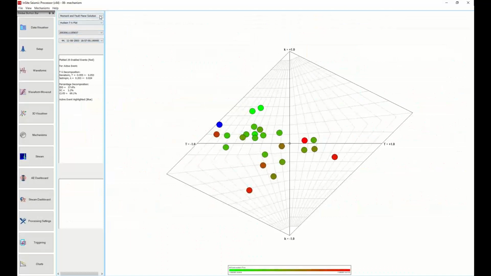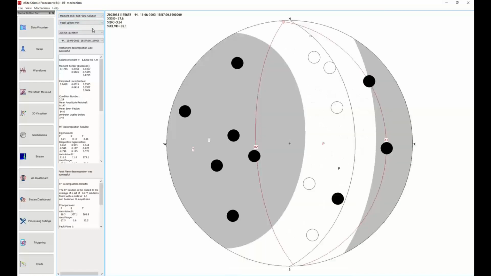I'll go back to what would be the other plot, because this would be the one that we typically know. It's the beach ball. The beach ball for this event in particular.